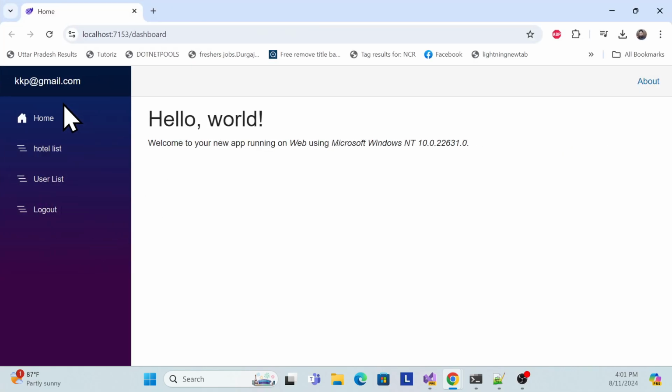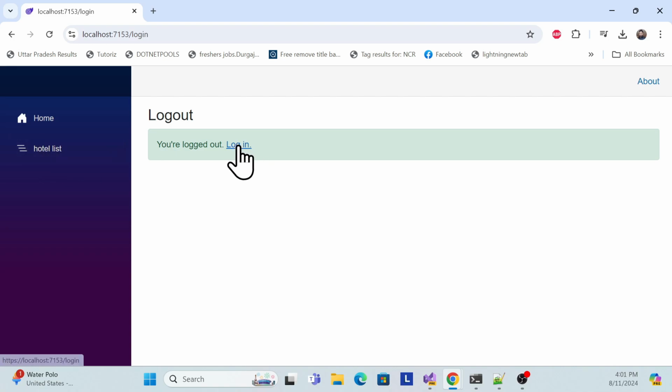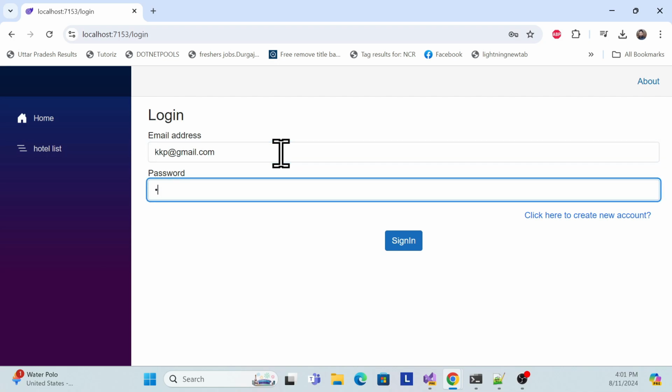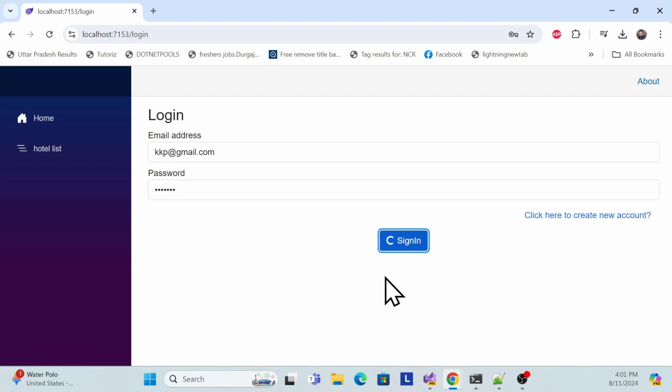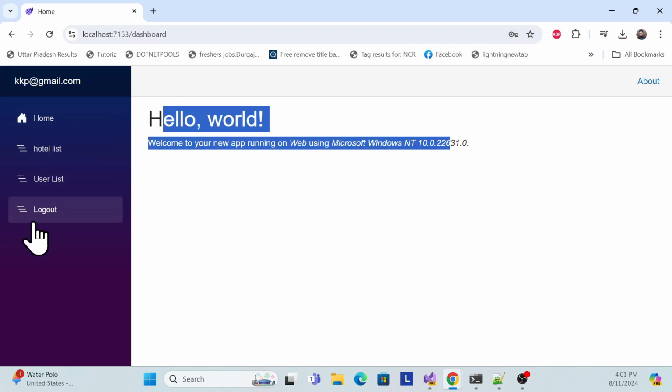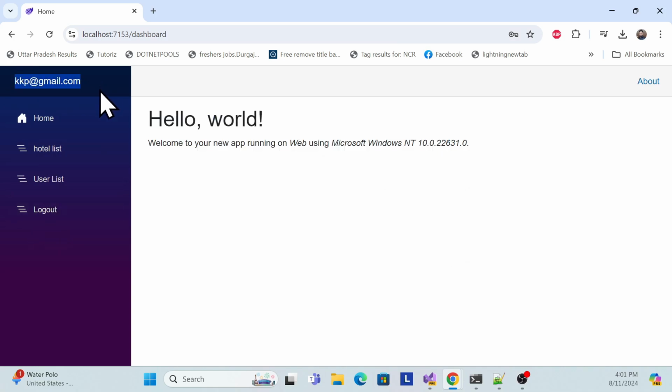So now it's already logged in, right? Because the token is already there, that's why it is logged in. But I'll show you by logging out and trying to log in. So just log in, whatever that password is, this is my password, and sign in. So this is a sign in. I am able to see the log out as well as the information.